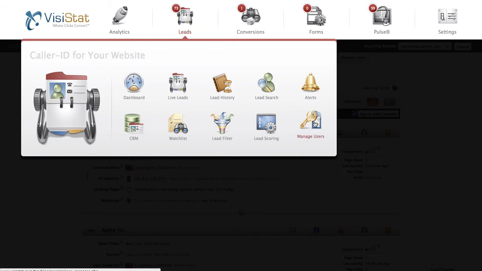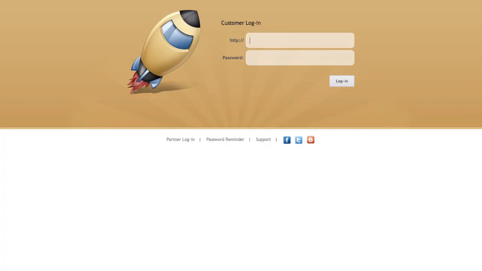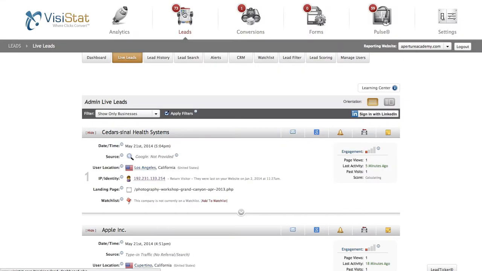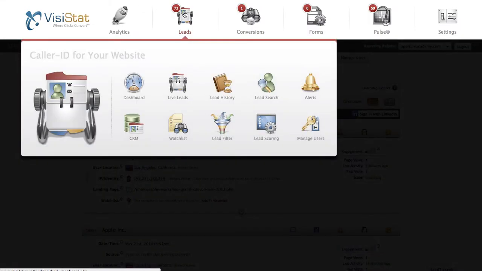If you want them to see their own territories, set their own lead scoring criteria, assign their own watch list, etc., then you will need to create separate user permissions, and this video will show you how. Your users will log in with the same domain name and their own unique password that you have created and provided to them. To create LeadCaster users, simply mouse over the Leads icon and select Manage Users.